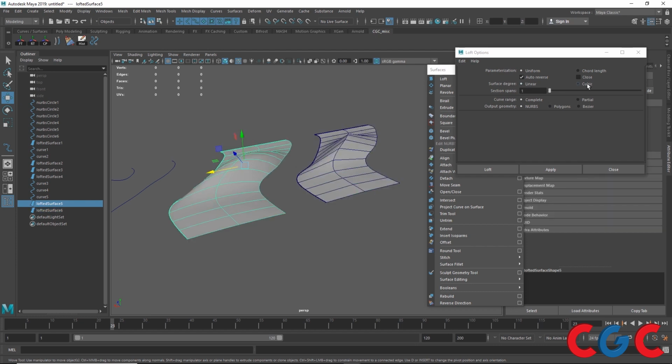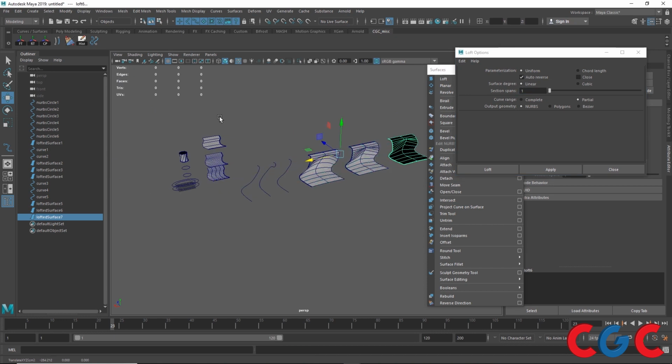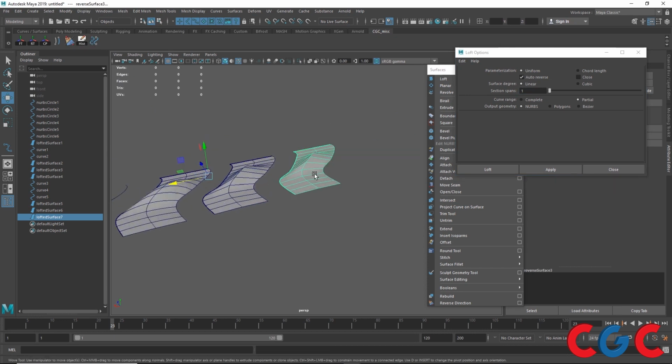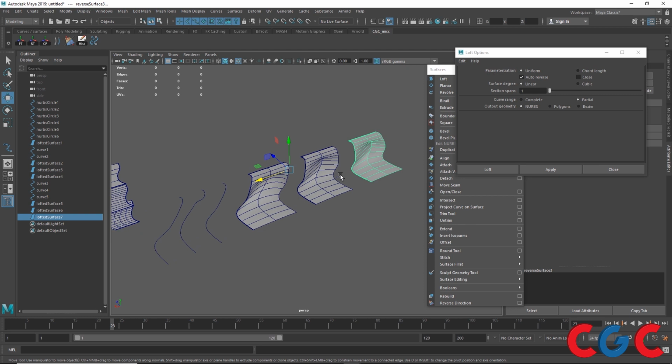This one is in cubic mode. So we saw what is the section span. Apply, we'll just move it aside, change it, right? So this is the result we are going to get after doing a loft operation. So we can increase the number of spans or we can decrease the number of spans.